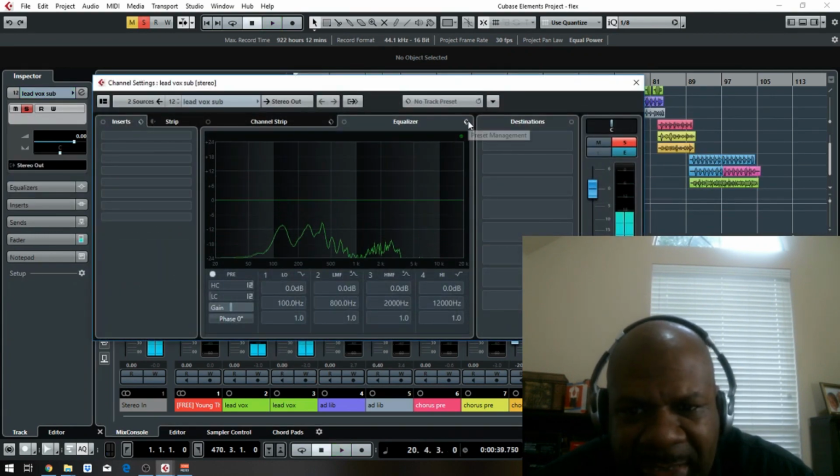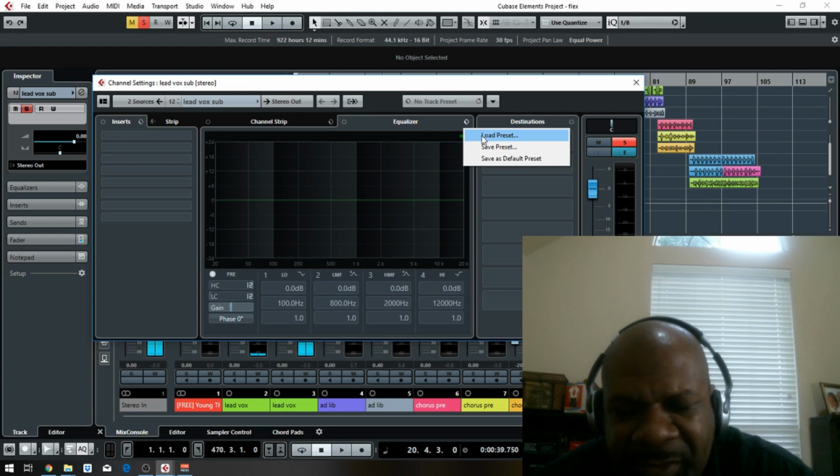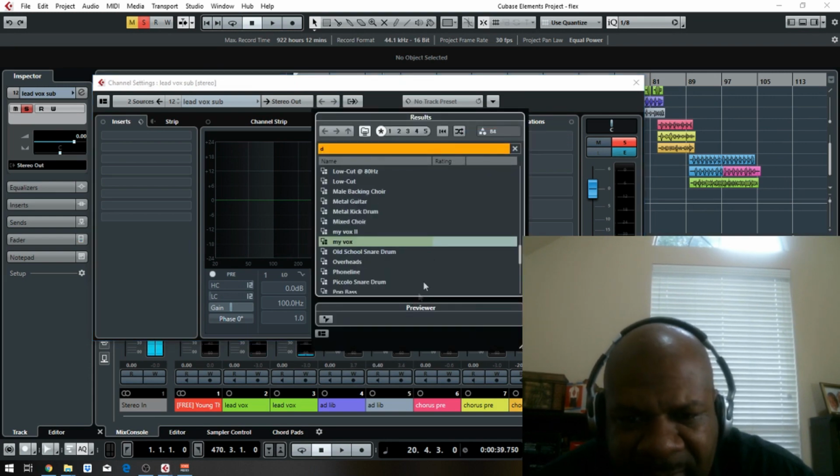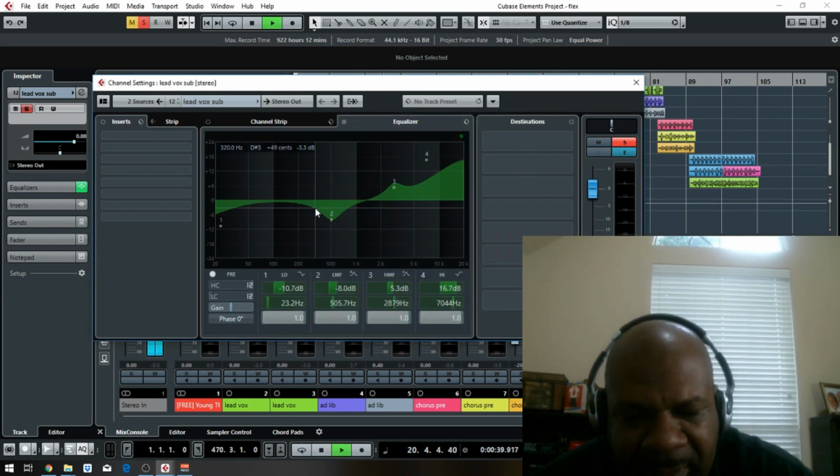So now when you EQ them, you don't have to EQ separate tracks. You just EQ this 1 group track. And that's also going to save processing power on your computer. We'll go back down to my preset. See what that sounds like.